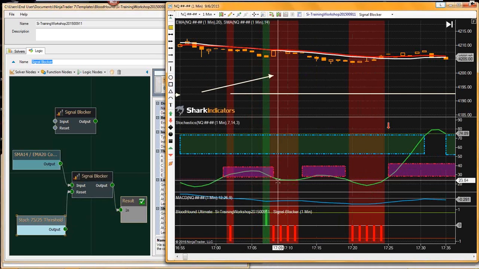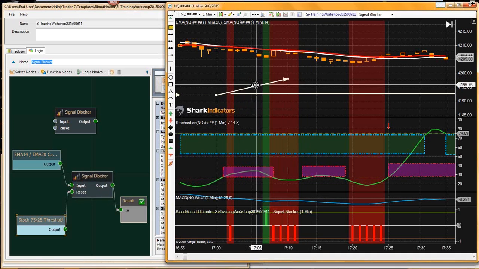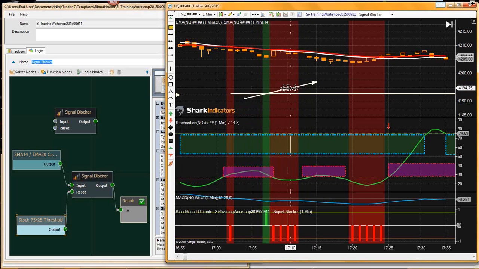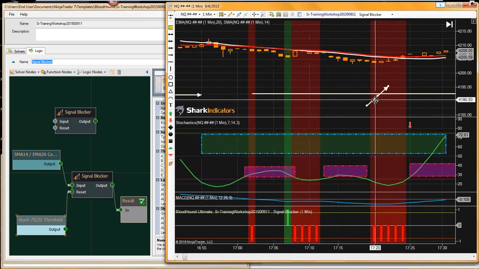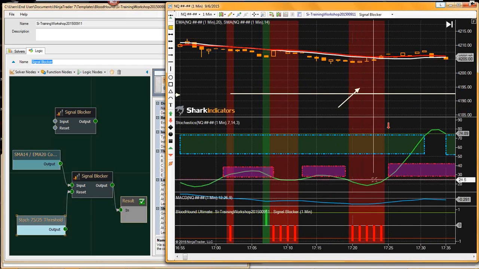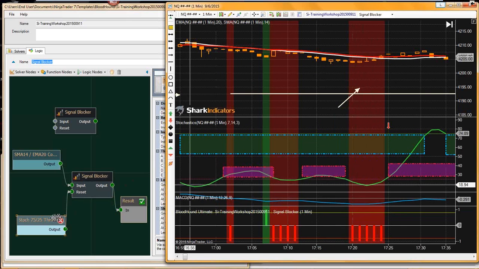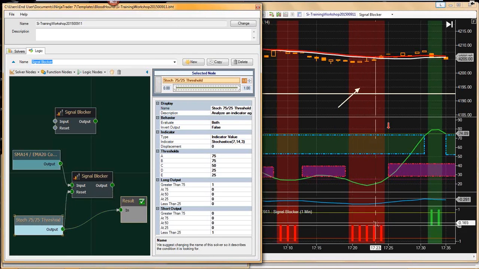So we have short signals coming into the reset, which is turning off the signal blocker, and so that's why we get all of these short signals coming through. And over here we get all these short signals coming through. Our stochastic is below 20, which means we have short signals coming into the reset.